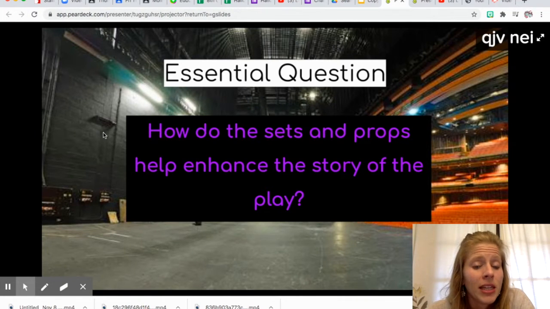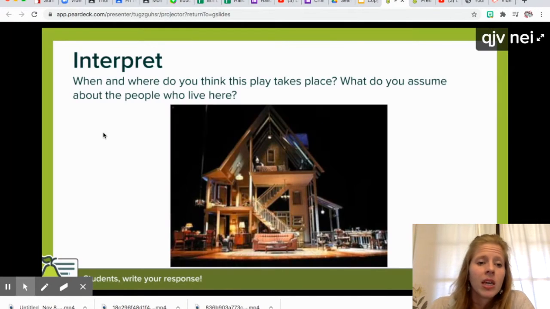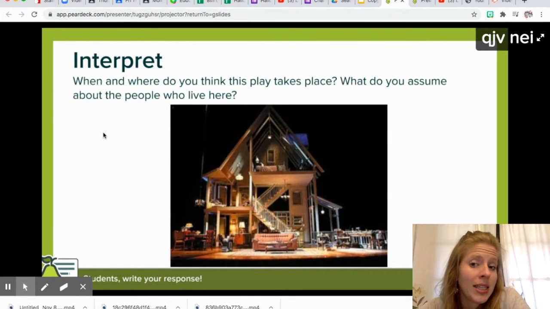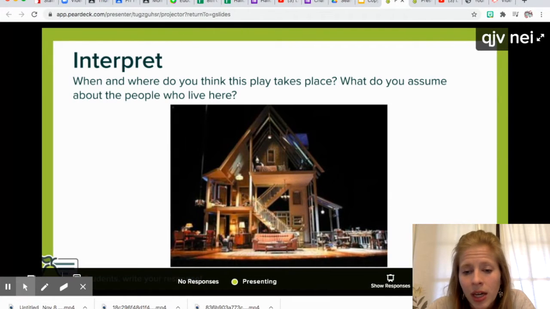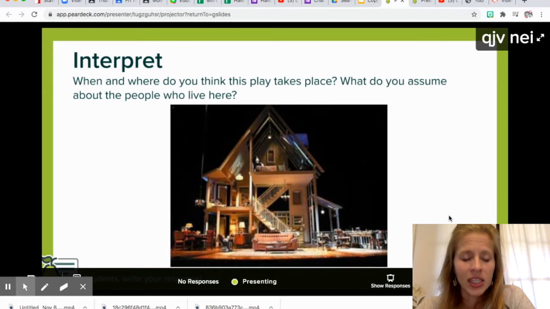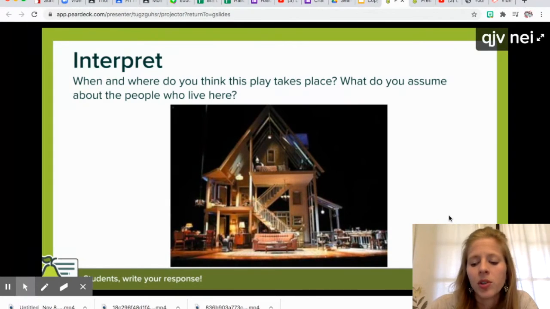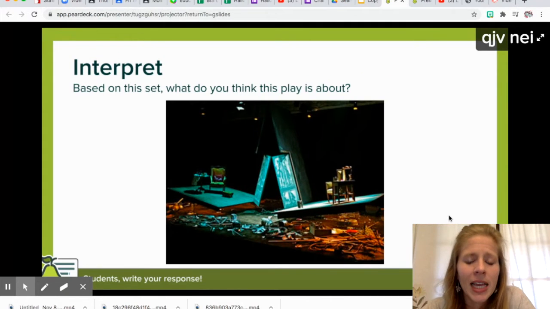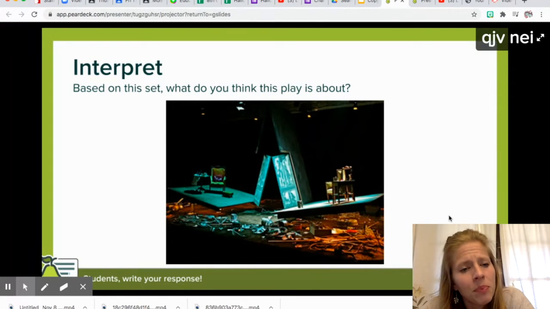Then we get into how sets and props help enhance the story of the play. Looking at this picture, when and where do you think this play takes place? What do you assume about the people who live here? You're going to write your response on here. Now, this is the teacher presenting, but when you do this for real, you'll see a place where you are able to type. Then, interpreting this based on this set, what do you think this play is about?